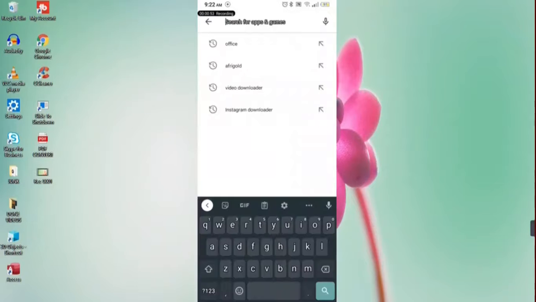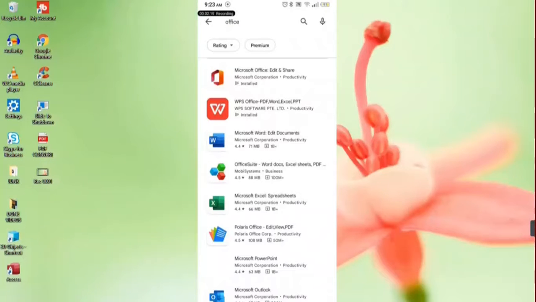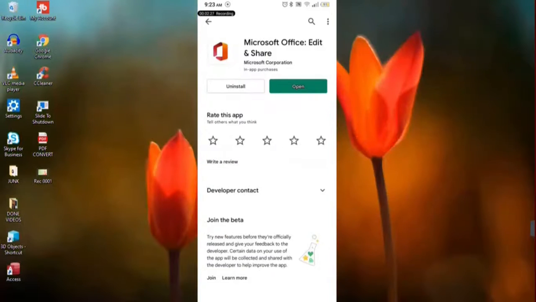So when you are there on the search feed, you are going to search for Office. So when the search is done, you are going to find the Microsoft Office app. So you are going to click on it. So when you click on it, if you haven't installed the app on your phone before, you are going to see the install button. So you go ahead and hit on the install button and then your download will kick off. But if you already have the app on your phone like me, you can go ahead and hit on the open button right here to open the app.